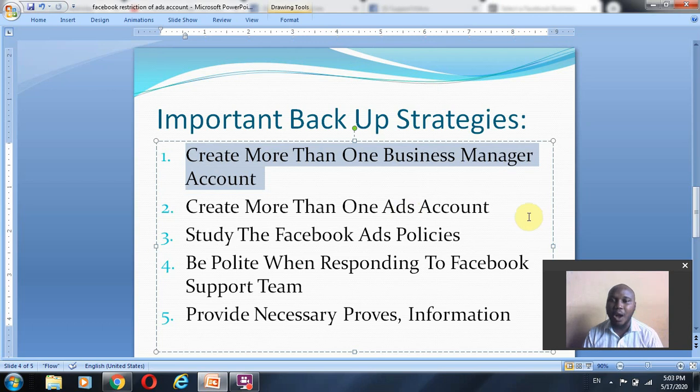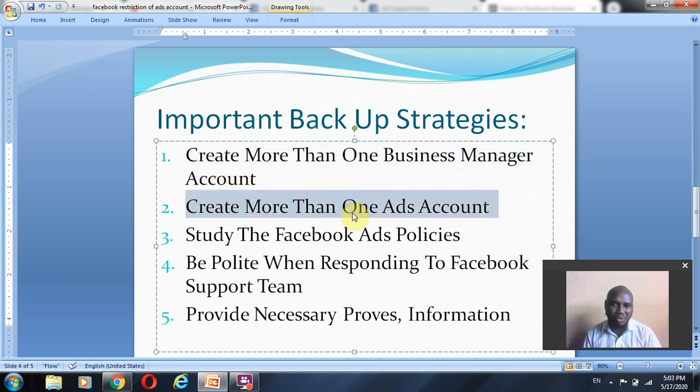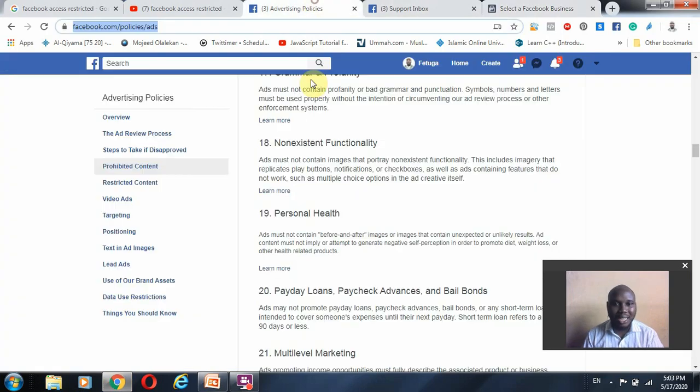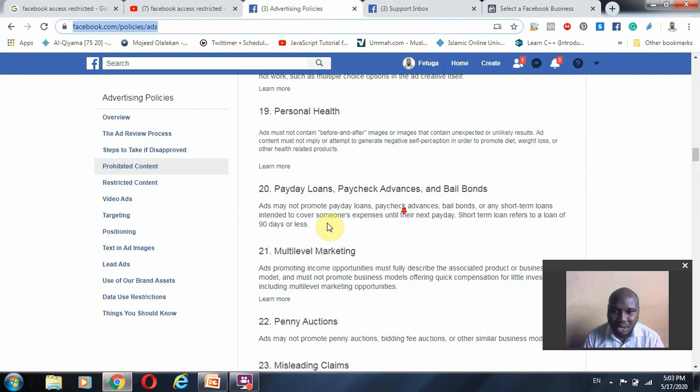Then of course create more than one ad account. The only thing you just have to be funding it probably as any amount you can afford, probably 1,000, 2,000, 3,000, and be running a little ads on it just to service that ad account, and there's nothing against that. And the next thing is that study the Facebook ad policy. See, if you want to use Facebook as a tool, please, for the sake of God, study their policy. It is not difficult, it is not long. You can just take this advertising policy, click on it, study.